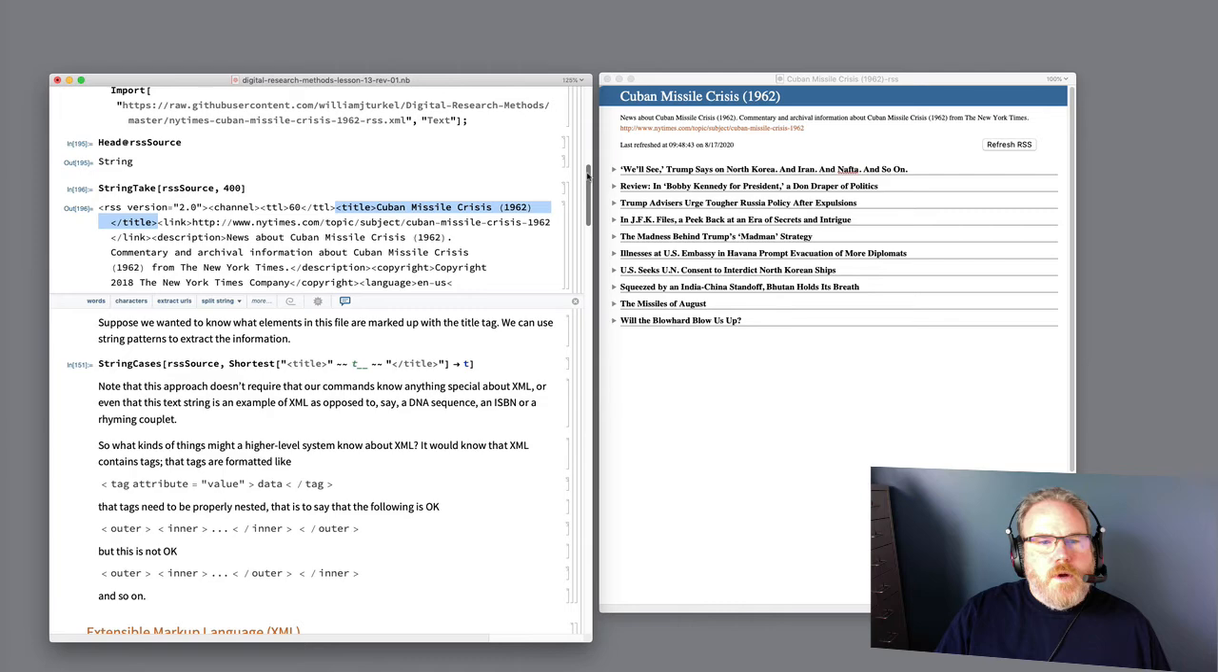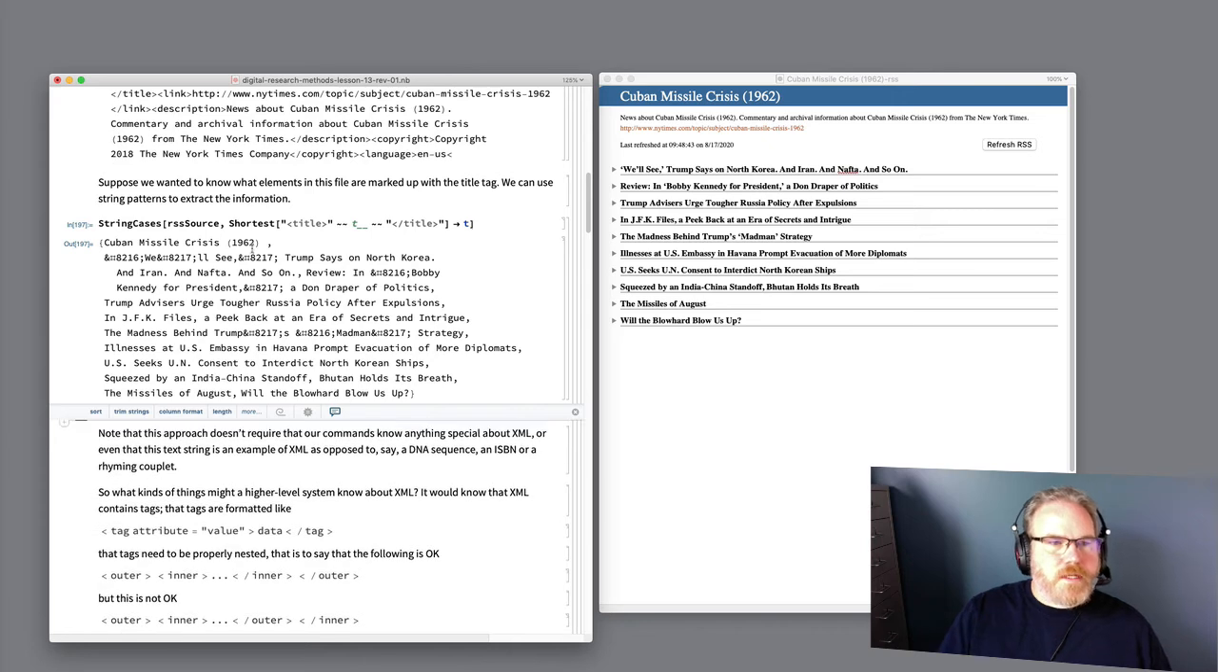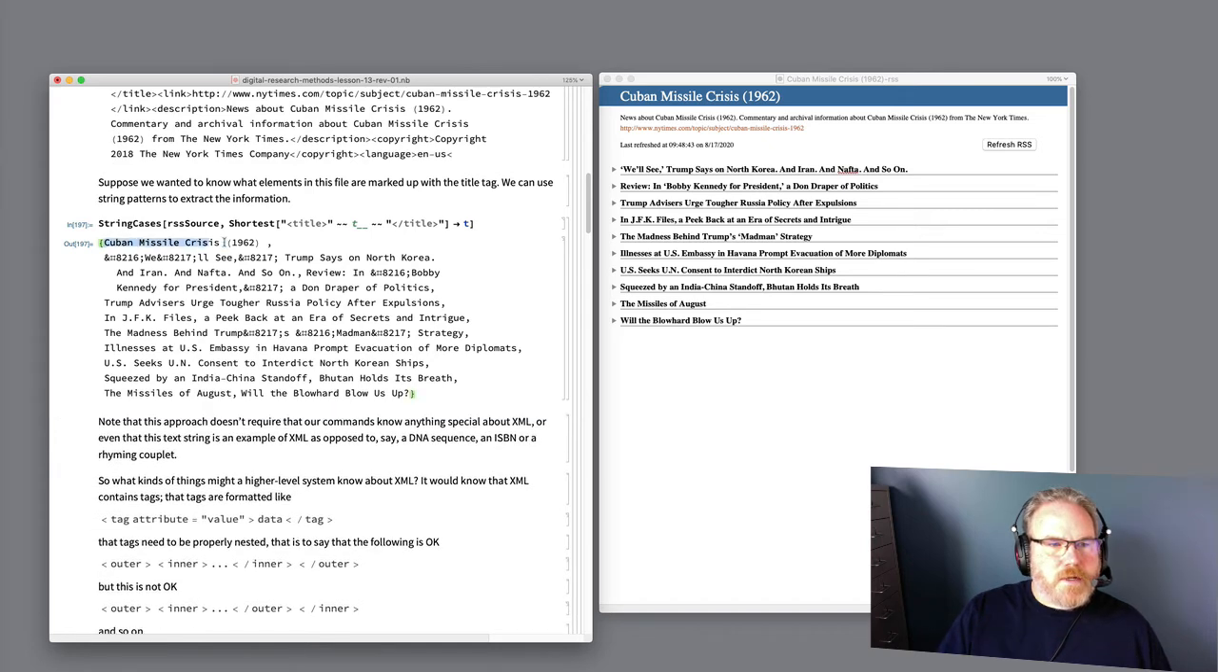Okay, now if we want to know what elements in the file are titles, we can use the StringCases command. So we're going to give it a source file. We're going to ask for the shortest thing that is enclosed in open title and end title, and then we're going to return just that thing. And that gives us Cuban Missile Crisis. This is marked up as a title. But this next one, we'll see Trump says on North Korea and Iran and NAFTA and so on. That's the first title here. That's also marked up as a title. So there's the title of the feed itself, and then there's the title of the individual news stories.